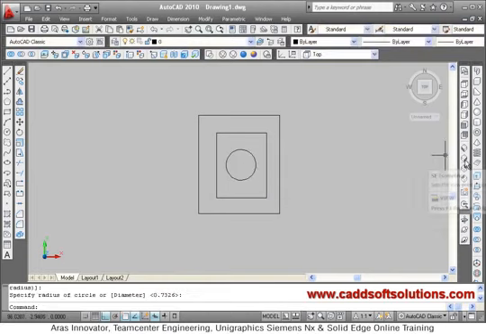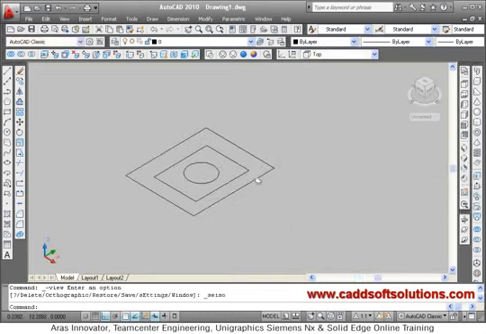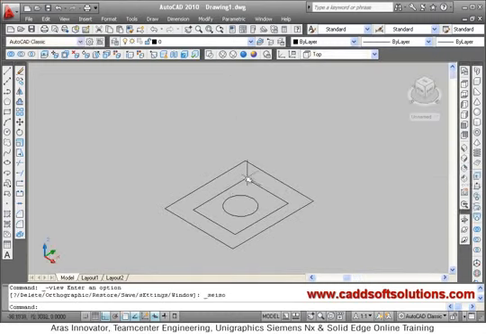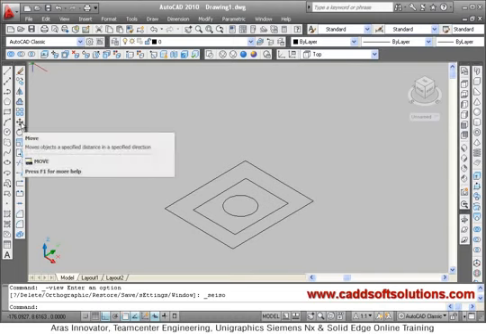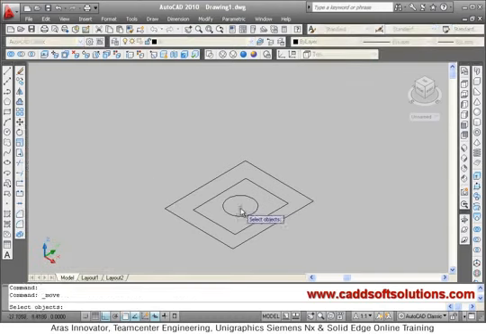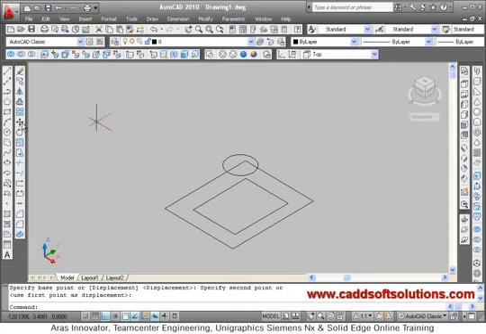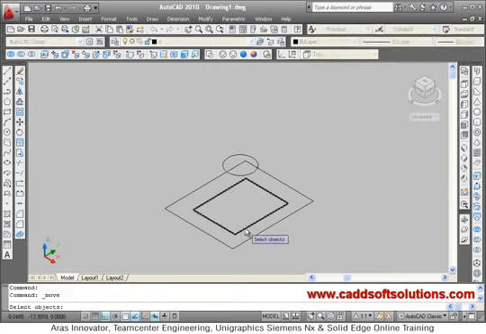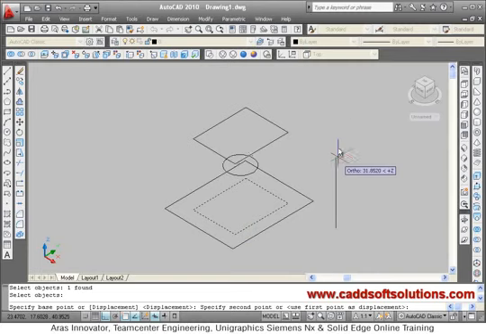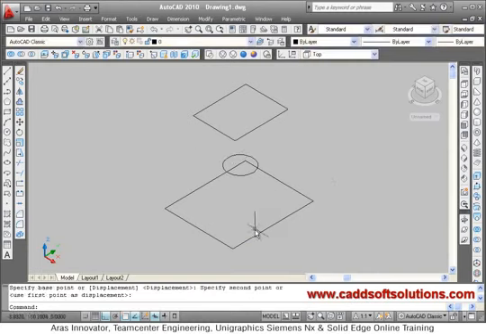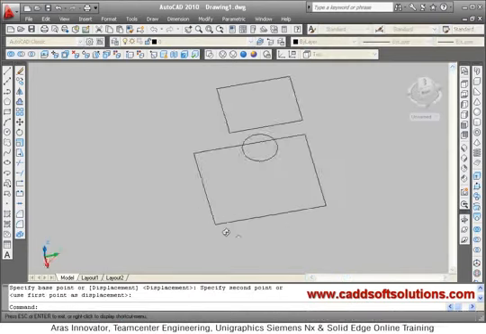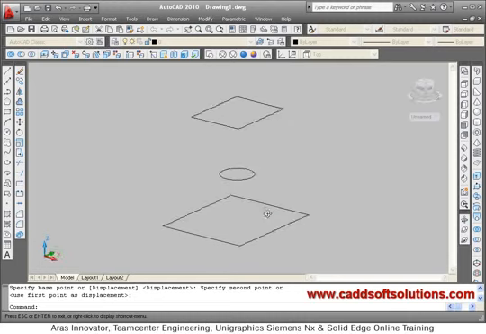I will switch back to southeast isometric, and I will shift them to different heights using the move command. You can also use 3D move, or 2D move can also be used. So select object, enter base point, give direction, and give the height, at how much height that section should be. Select the next section, base point, and give the height. So now we have these three sections at desired heights.